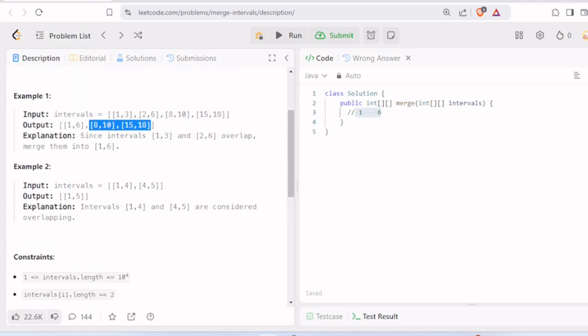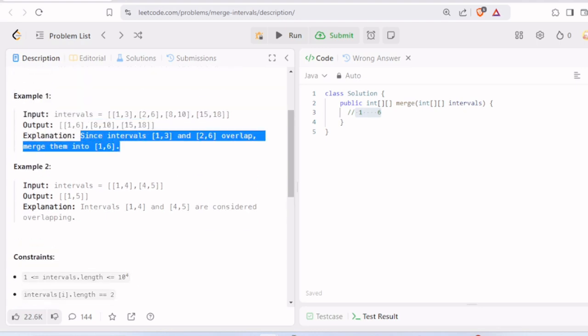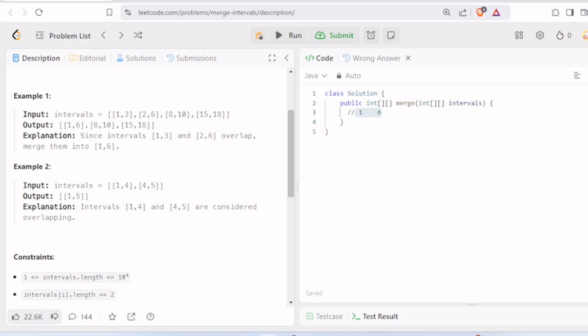Now you can see the same explanation here also: since intervals [1, 3] and [2, 6] overlap, merge them into [1, 6]. Okay, now let's see the second example. In the second example, you have these two subarrays: [1, 4] and [4, 5]. Definitely your output will be [1, 5]. Why so? Because there is an overlapping. This 4 is overlapping. So you can just merge it to [1, 5].